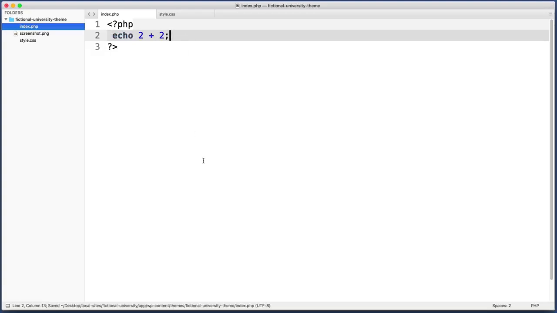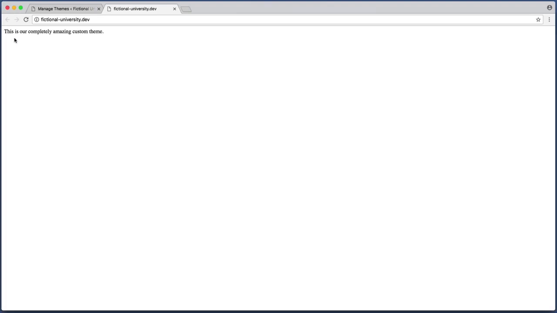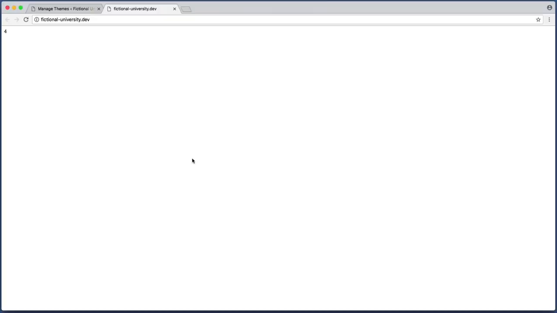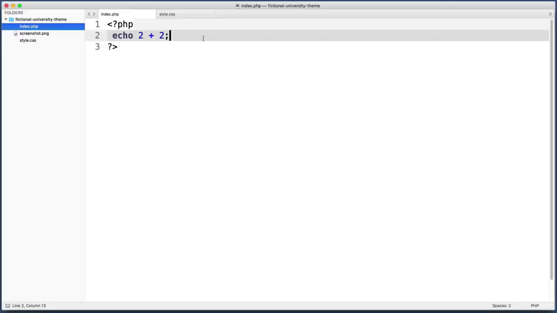So if I go ahead and save this and then refresh my website, fictionaluniversity.dev, here we see the answer, right? 2 plus 2 equals 4. Okay, so that should jog our memory of working with PHP. Now, let's have our first look at a function.